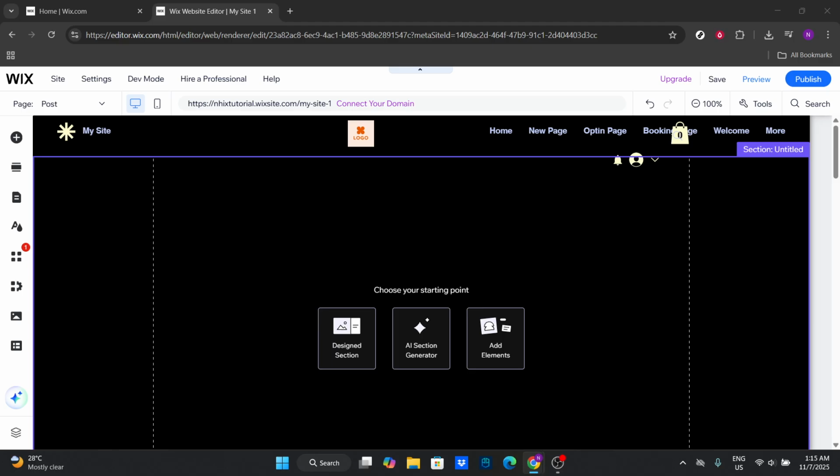First, you'll want to start by opening the Wix Editor. Log into your Wix account and select the website you'd like to edit. Once you're in the editor, you'll find yourself looking at your website interface.